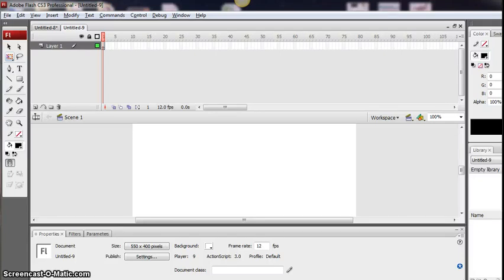Hi, and in this tutorial we're going to learn how to do a motion tween animation in Flash. Hopefully you've had a go at doing a frame tween and are now confident at using that method. Motion tweens are very similar in principle, as you're going to see.